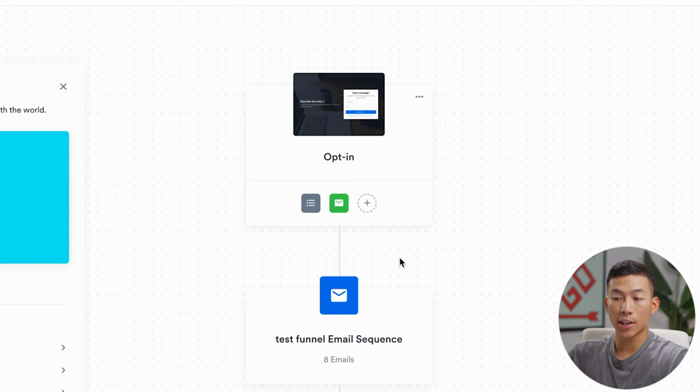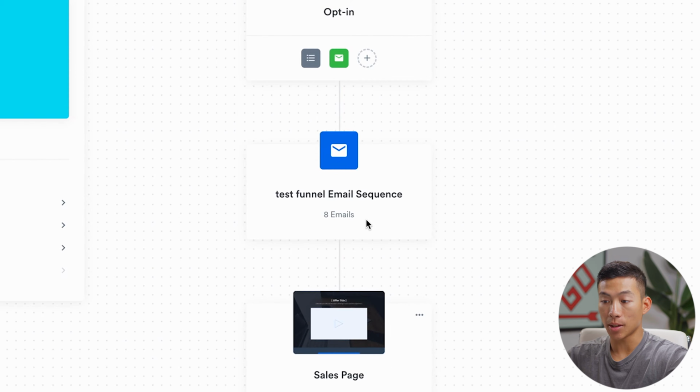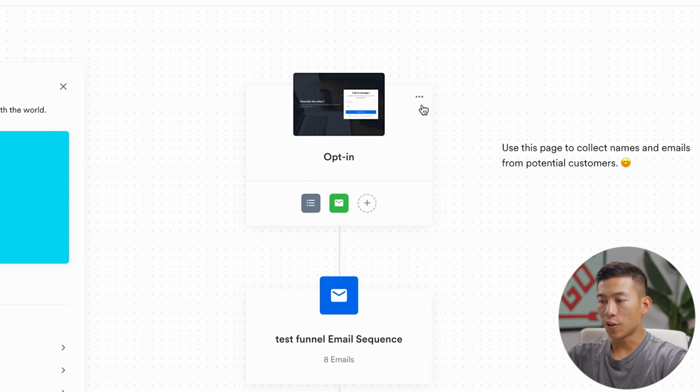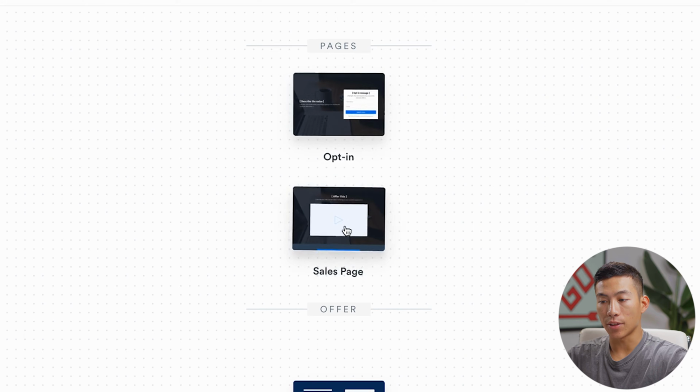So now that it's finished building out my funnel, I can go ahead and edit all of this stuff. They created the opt-in page, they created the 8 email sequences, as well as a sales page, and then finally the offer checkout. If you guys click on the 3 dots right here, you guys can reorder them. So if you want to have the sales page first and then the opt-in afterwards, you can do that.